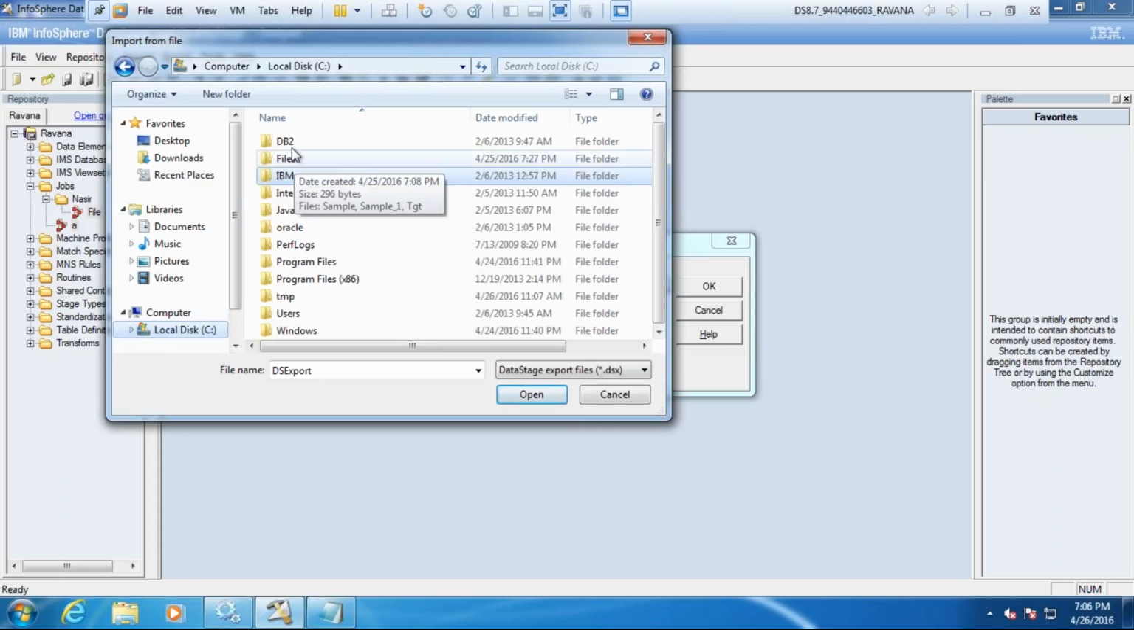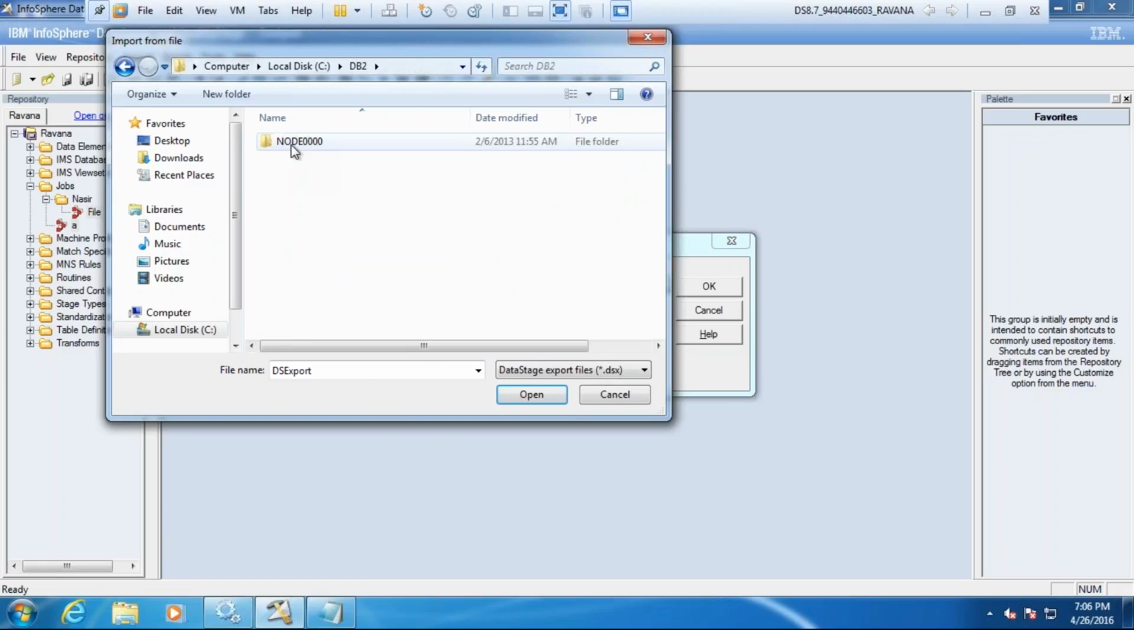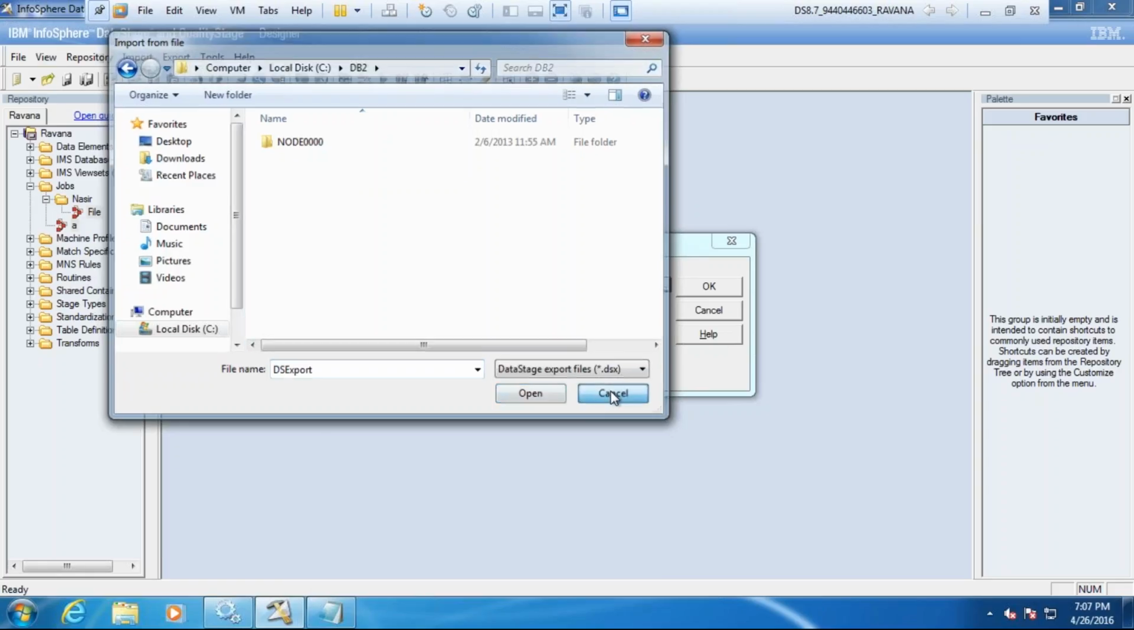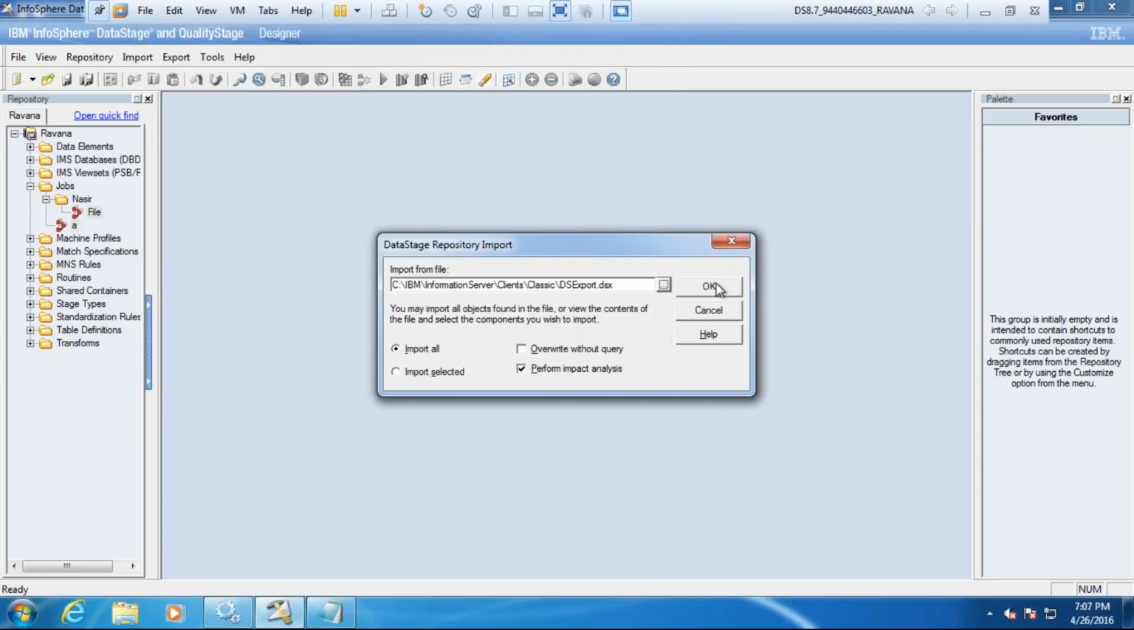Now he will go to that particular location. Suppose he has saved it in the DB2 folder. He will go to this location, click that button, click the file munawar.dsx, and then click on open. Then he will click on the export. Now he will just press OK. Just try to understand one by one.